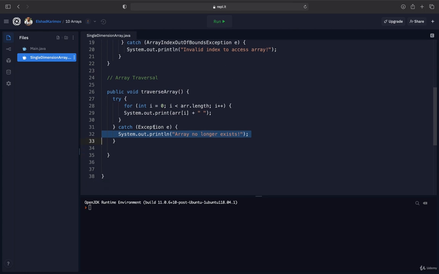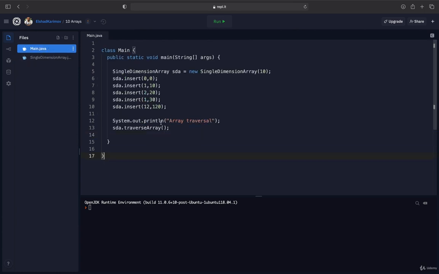Now, let's see how this method is working. One more time in the main file, I'm going to call our method. Here I've just printed out array traversal to make it different from this part, because we need to insert some elements into our array to see the traversal properly. Then I called our traverse array method over here. Now let's run our code to see how this is working.